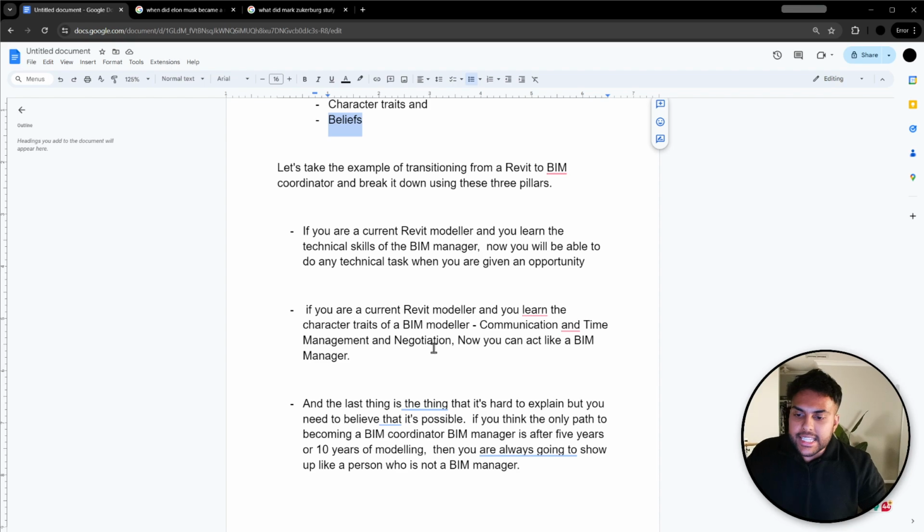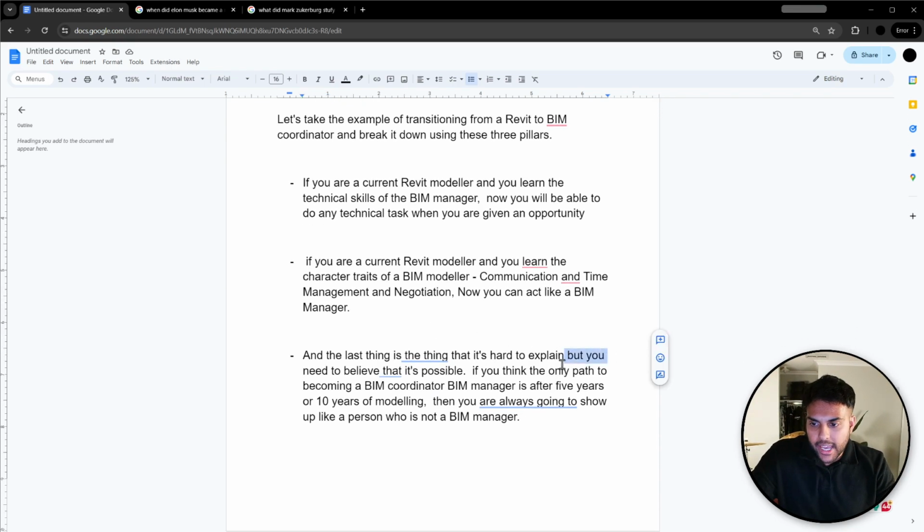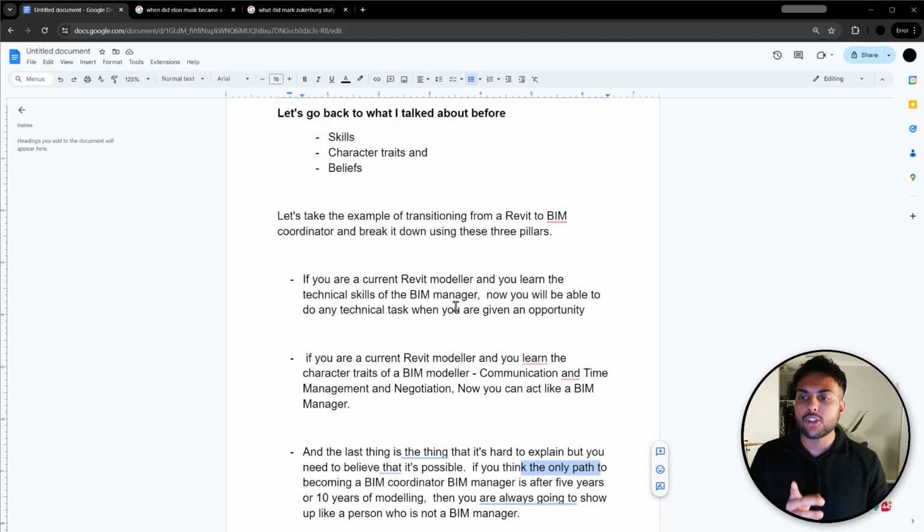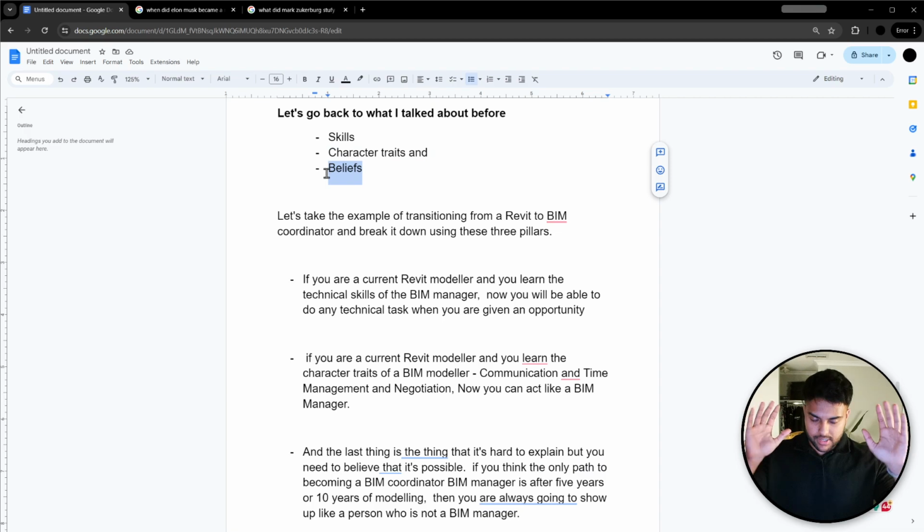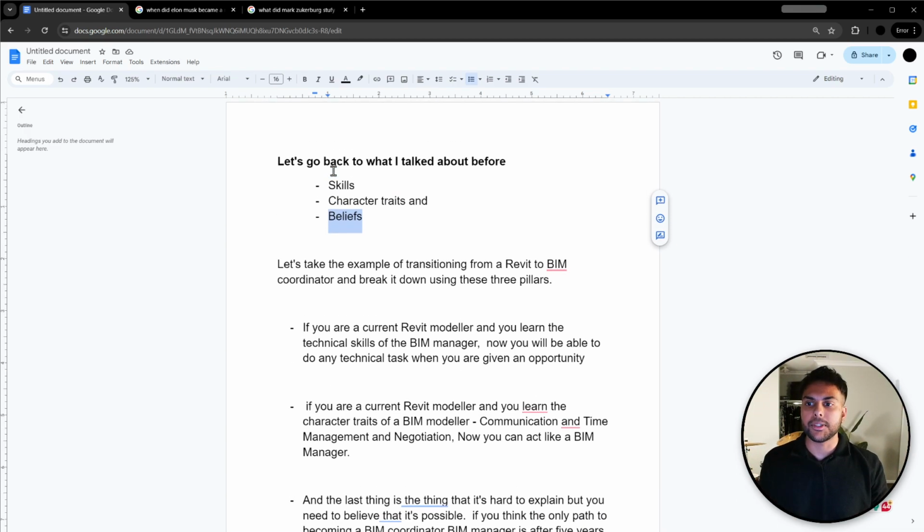And the thing is, it's hard to explain, but you have to believe that it's possible, right? If you think the only path to becoming BIM coordinator, BIM manager is after 5 years or 10 years of modeling, then you're always going to show up like the person who is not the BIM manager. And your goal is to show up like the person who is the BIM manager, because that person is going to, over time, mold their beliefs into that path, and you're going to get the thing, right? You will get the thing as soon as you believe you deserve it.